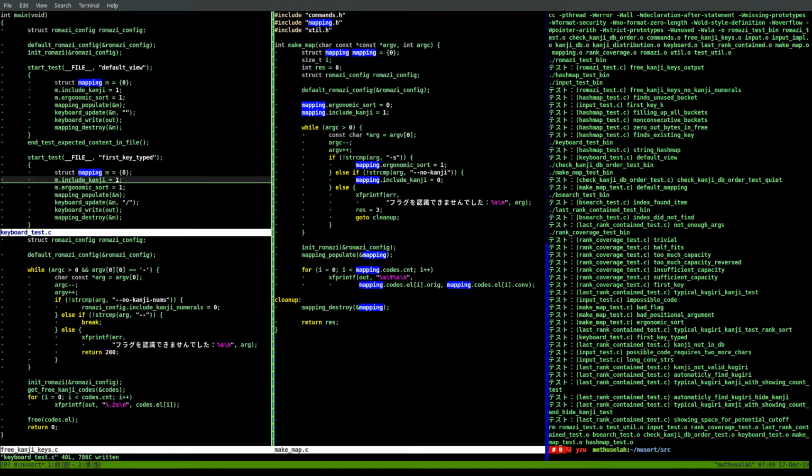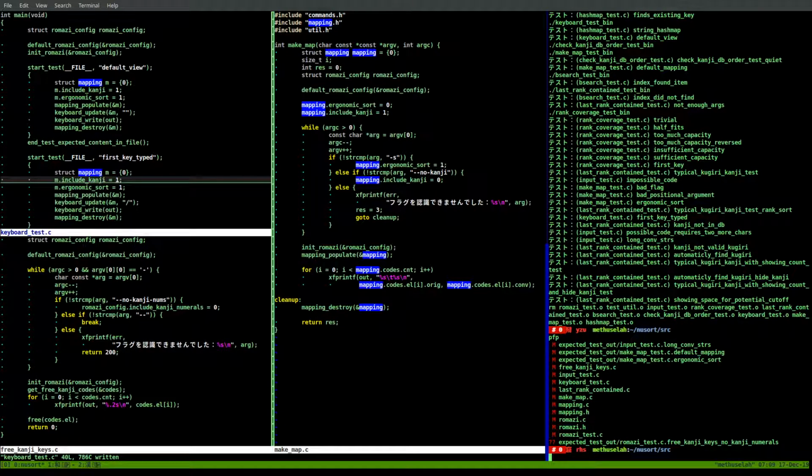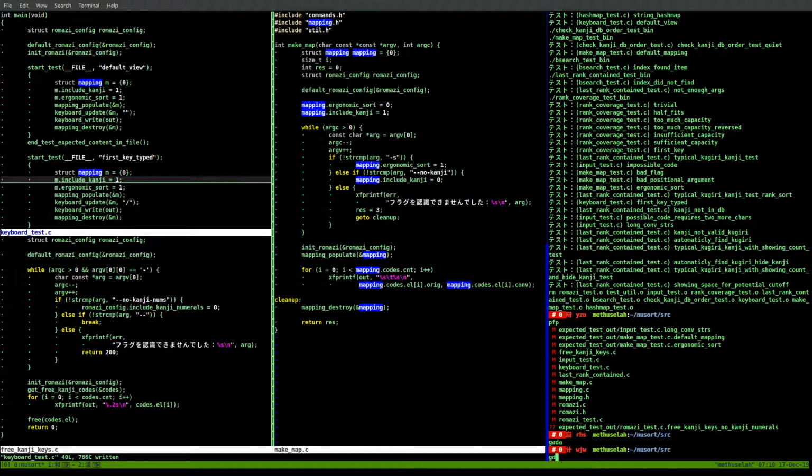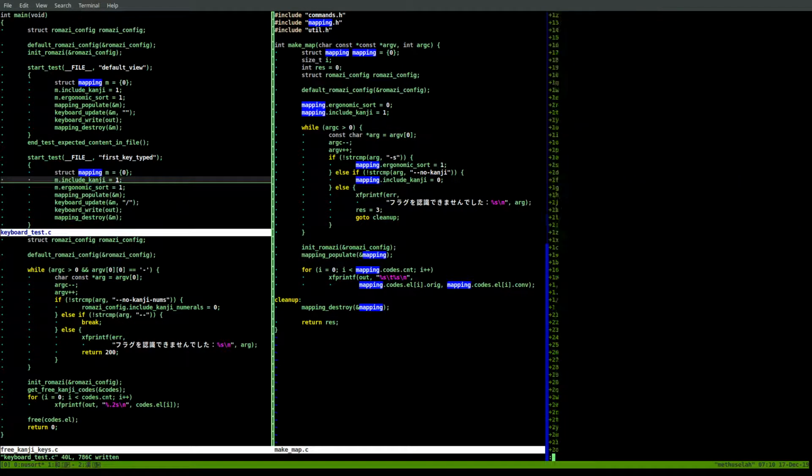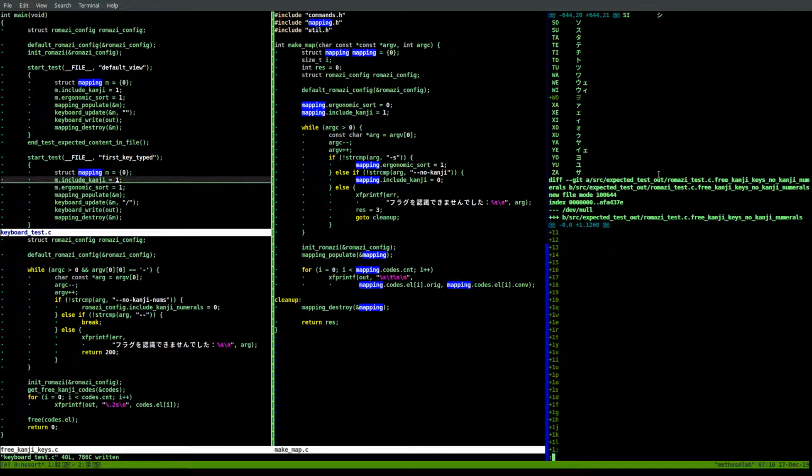Let's try again. Good, everything passed. So let's see. I believe all the functionality I want to add in this commit is added, and unfortunately this commit has gotten a bit unwieldy. But that's okay. We do want to make this input, this expected test out. We want to add another test for the actual other mapping of this.